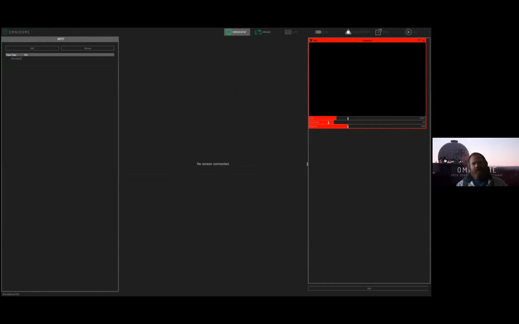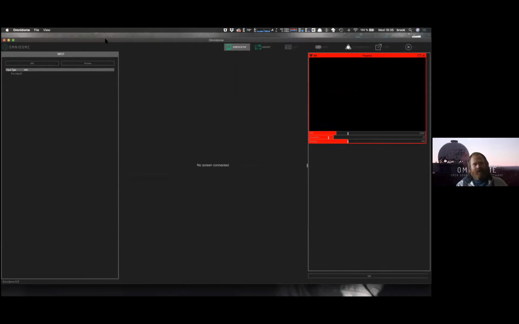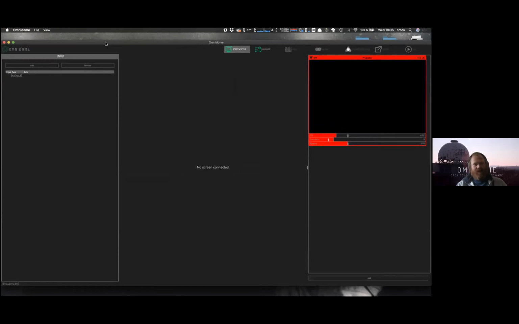If I make this full screen, just minimize my Zoom stuff, get it out of the way. I guess you can actually see the toolbar, whereas I can't because this Zoom window always gets in the way. Just make it a little bit smaller and I can see it too. Okay, so this is Omnidome here.